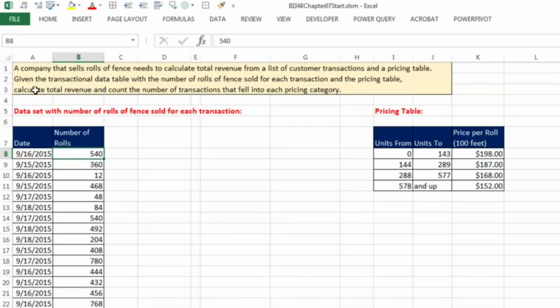Here's our goal. A company that sells rolls of fences needs to calculate total revenue from a list of customer transactions and a pricing table. Now, this data set with number of rolls of fences sold for each transaction provides the number, but we're going to have to use the pricing table.